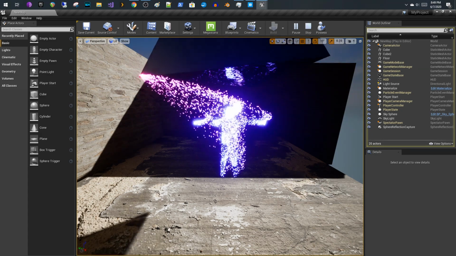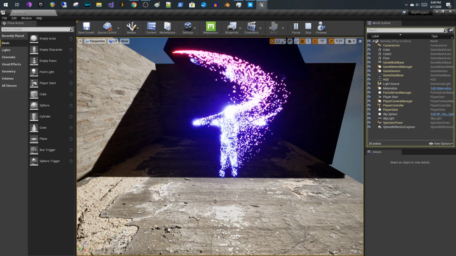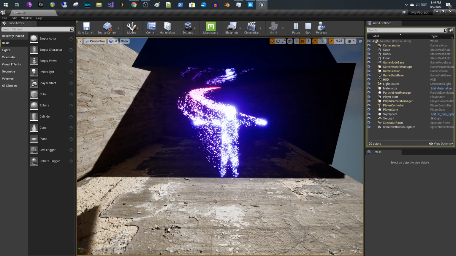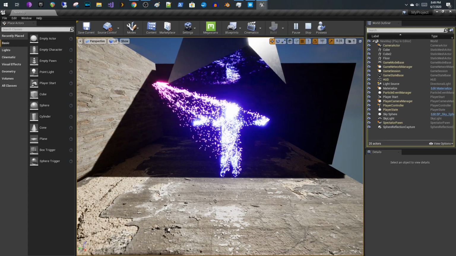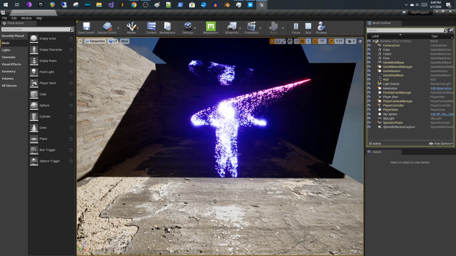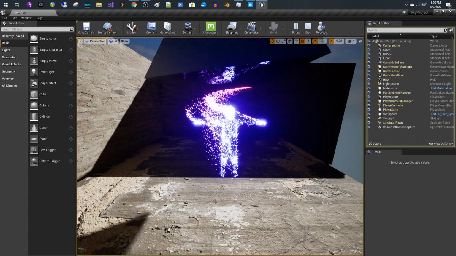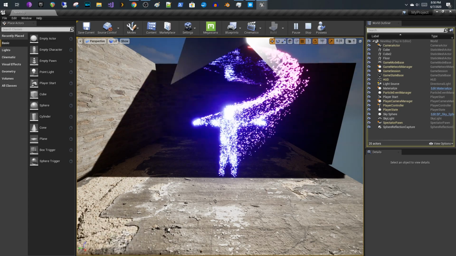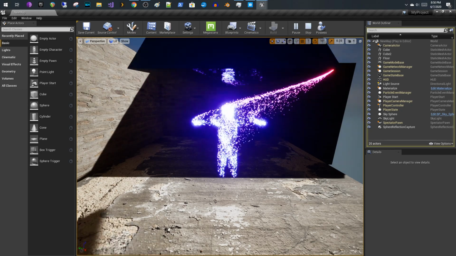Welcome, everybody. Today we are going to work on creating particles that travel to their final destination, which is the outline of a skeletal mesh. So we are going to use the smooth lerp mechanism inside of Niagara to do this. And let's get right into it.